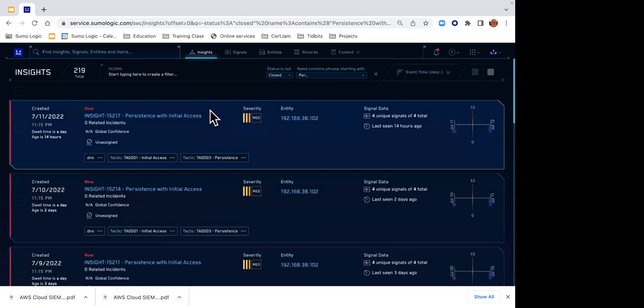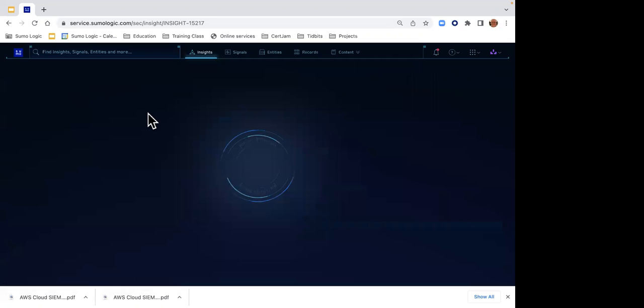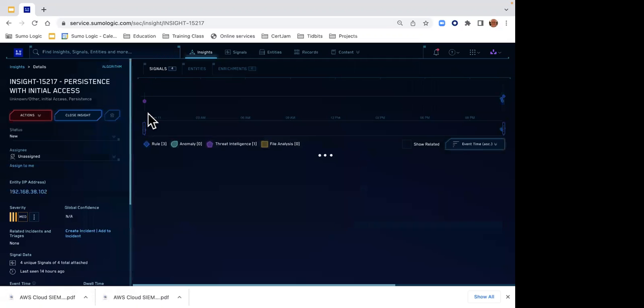So here I see all the insights that have persistence with initial access. Now, again, we generate this data every hour or every day. So it comes in, we get these insights. And so I can pick any one of these. They're all going to be identical. But I want us to go ahead and pick insight 15217, that's the latest one. And if I click on that insight, now I'm looking at the insight.